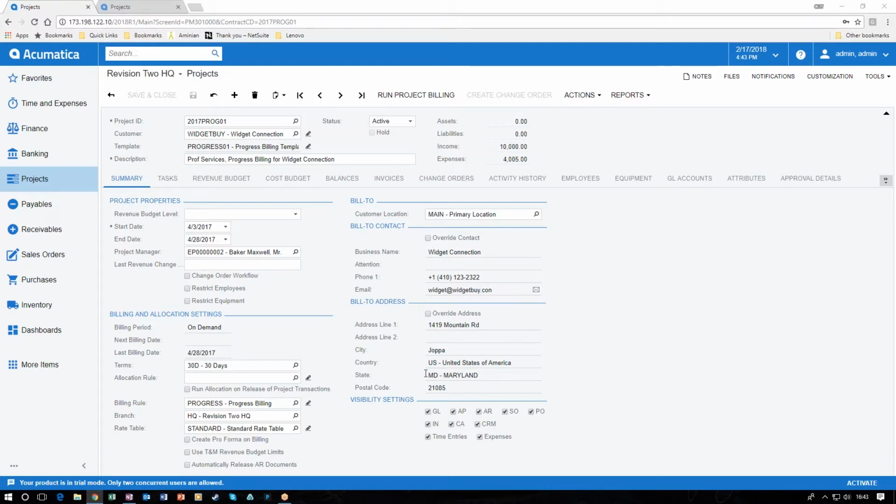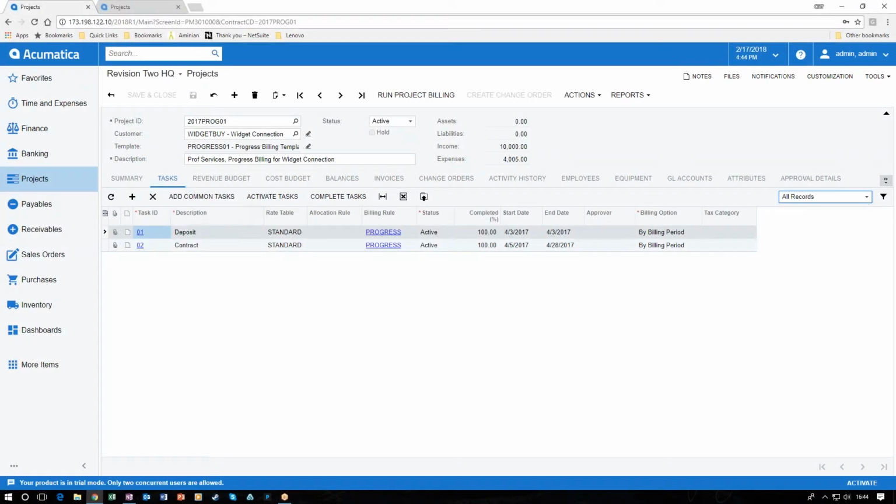If we choose to add a customer for the project, all that information is stored on the right-hand side, and below that is the visibility settings. This indicates which module inside of Acumatica has access to charging the project in that particular module. Next, let's take a look at the Tasks tab. The Tasks tab shows all the tasks that pertain to this particular project.